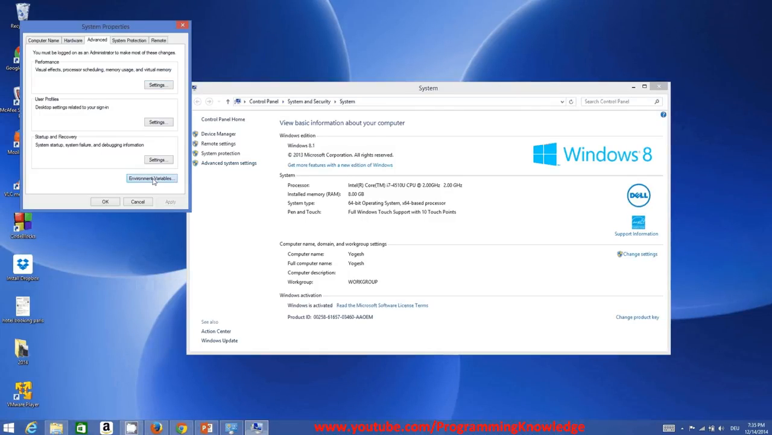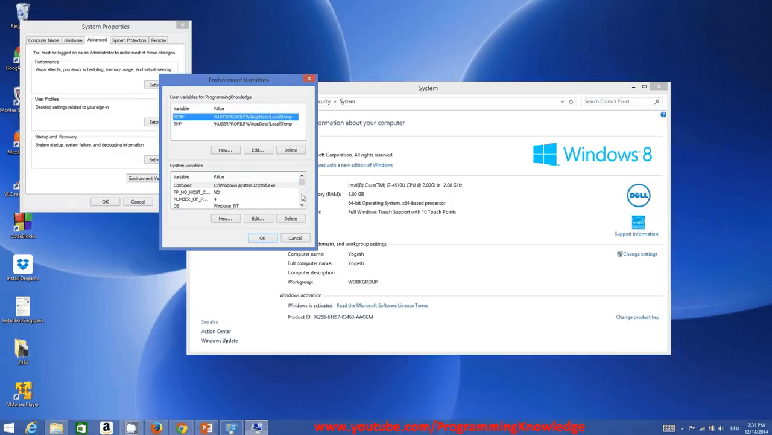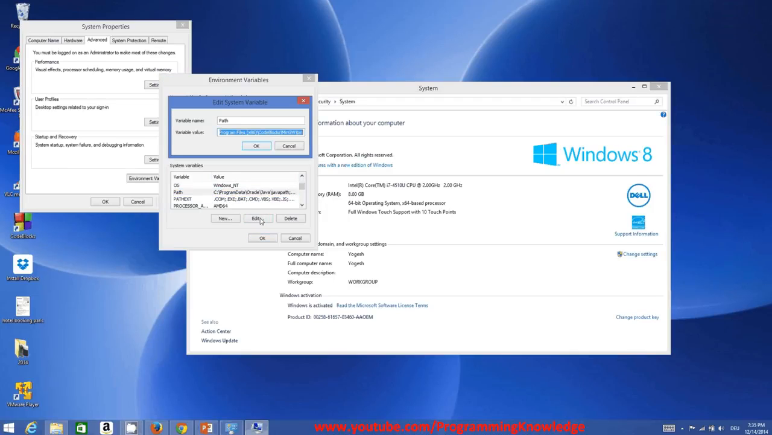Okay, and in environment variables, in system variables, here you will be able to find a variable called Path. You just need to double click this Path, or click the edit button, and in here you will be able to see variable name is equal to Path, and the variable value. There will already be some values in here, and you need to add some more values here, which is the JDK.